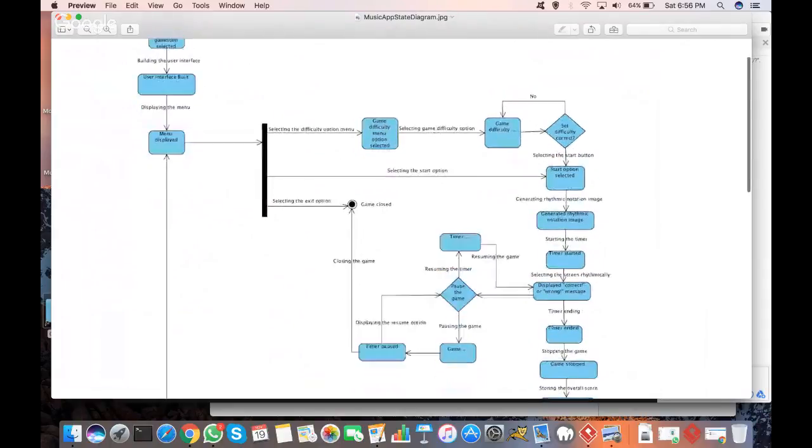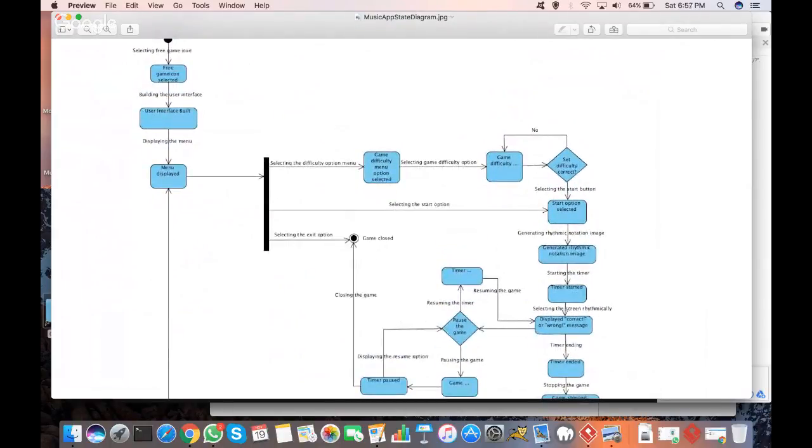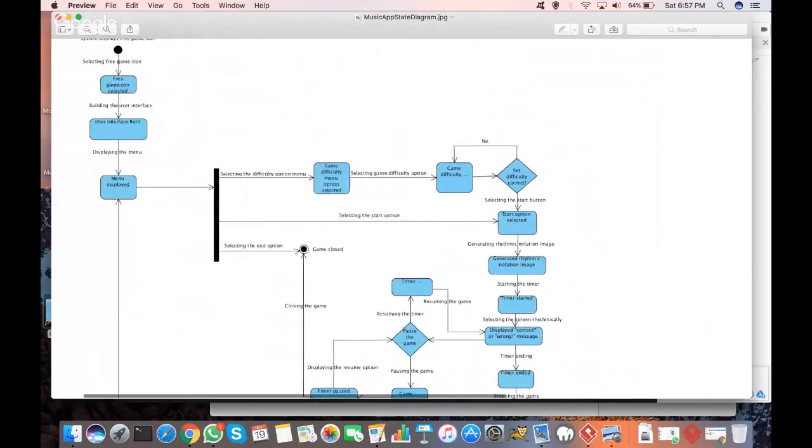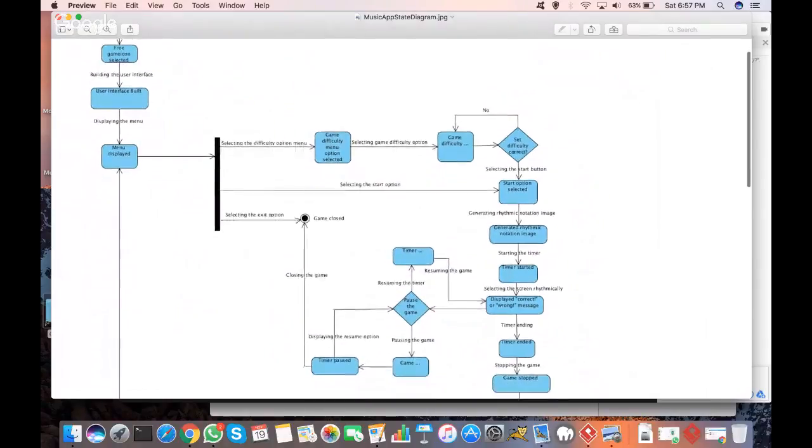So from here, the user has three options. He can select the difficulty, he can start the game without selecting any difficulty, or close the game. To choose a difficulty, once the user selects, it will ask if the option selected is correct, and if it's correct, he can click the start button. If not, he will be able to choose a different difficulty option.